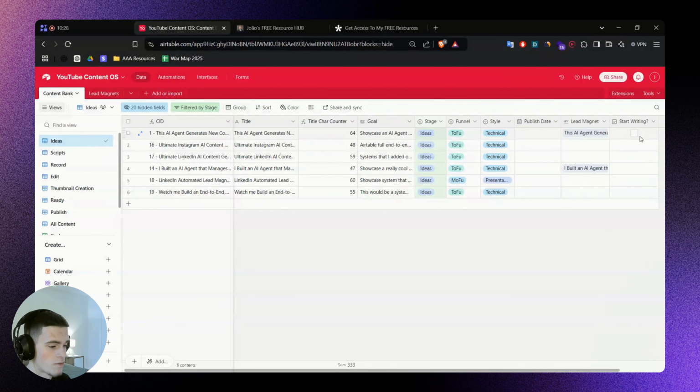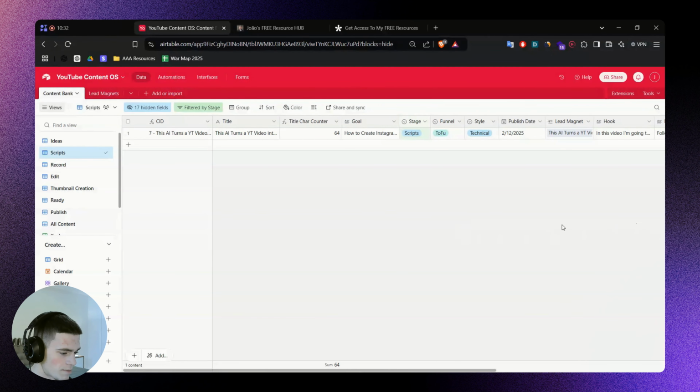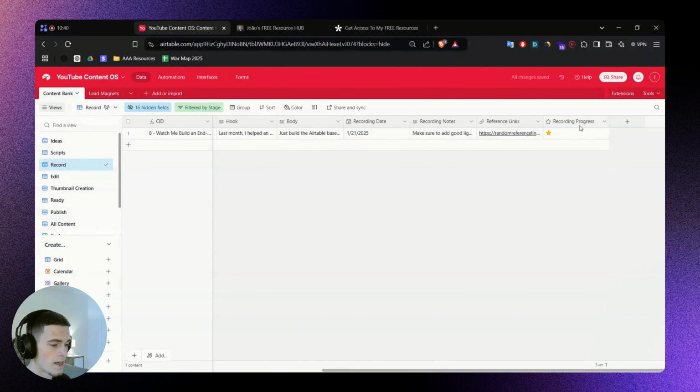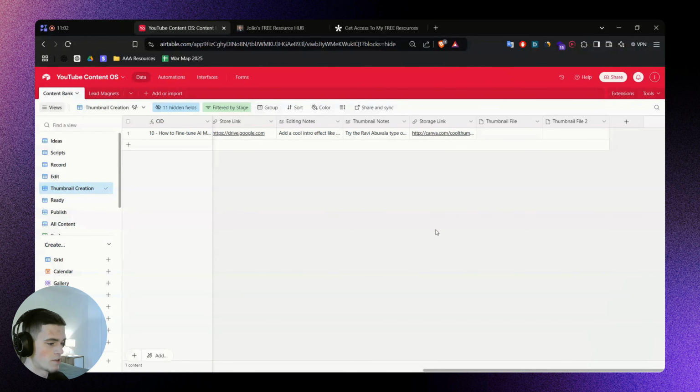We need to build automations for each of these stages. On the script view, we have the ready for recording checkbox. Here for the record stage, we have the rating field. Every time the rating goes to the maximum number, which is 3, it means we finished recording this video, so it should automatically move the video to the next stage, which is editing. Here it's the same thing: every time it goes to 3 stars, it will move this record to the next stage, which is thumbnail creation.